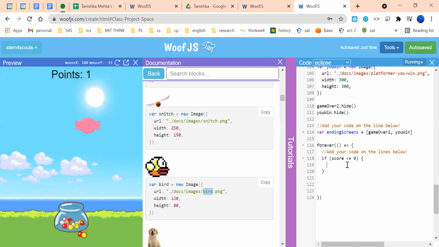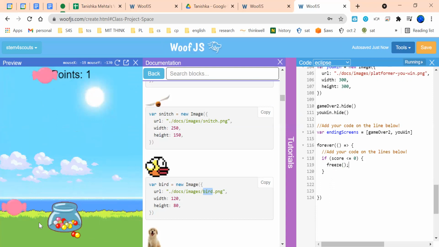So if our score is 0, we want the game to freeze. So let's see if that works. Oh, we have to miss some. So let's just skip these 3. And our game freezes. But we also want our ending screen for our game over to show.